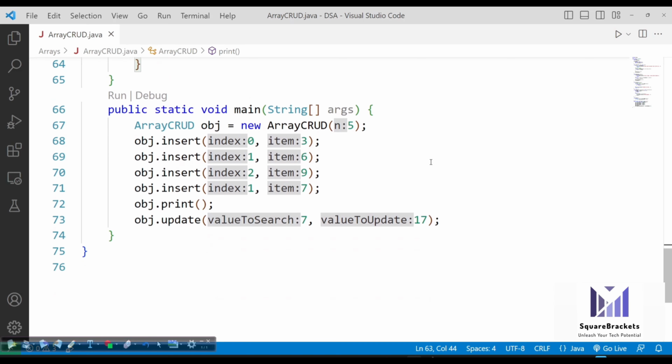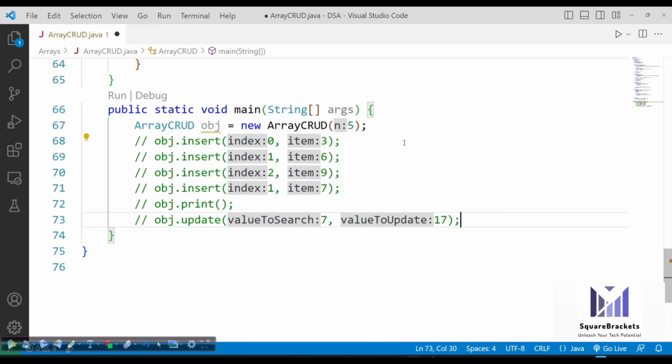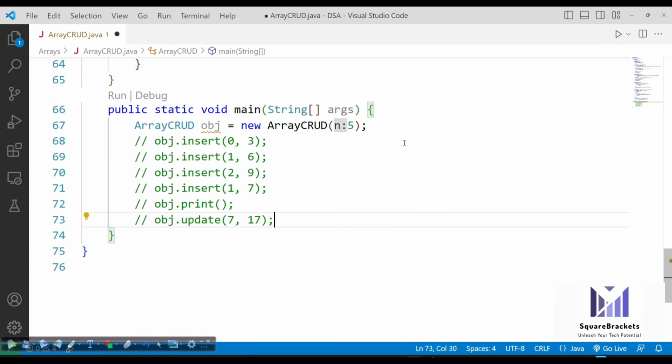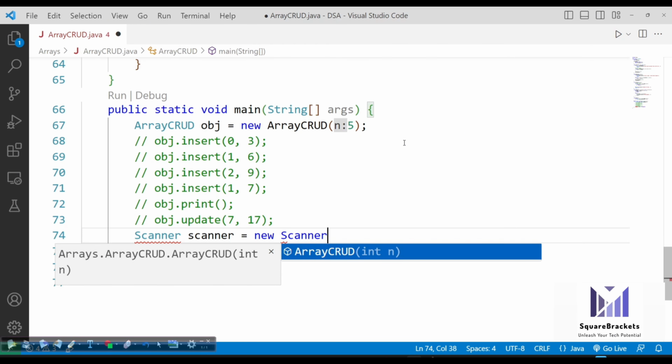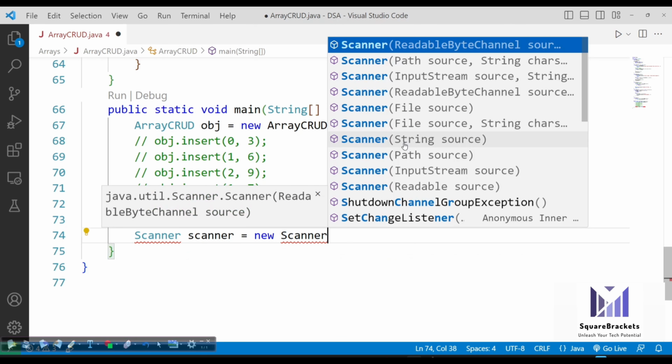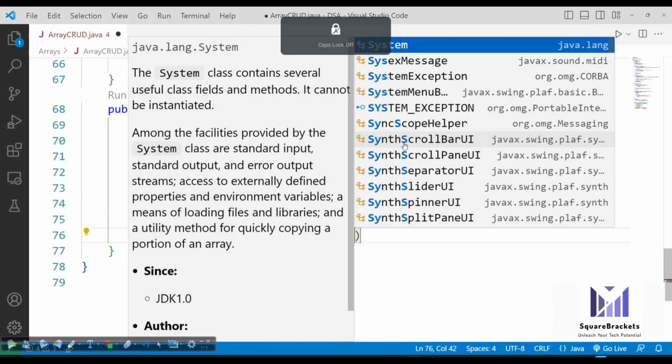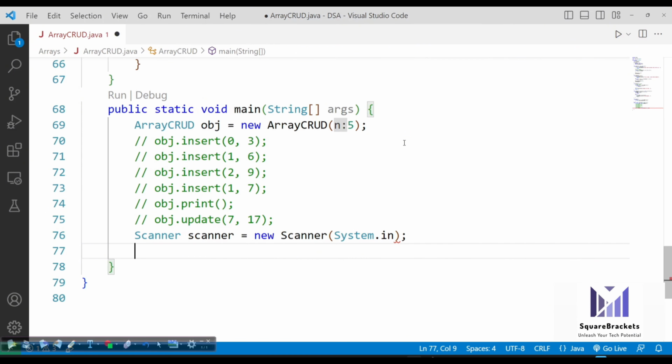So let's now integrate the switch case to make this program a menu driven program. In order to build this program as a menu driven program, we have to use a scanner. So we will create an object of a scanner first and simply pass System.in.